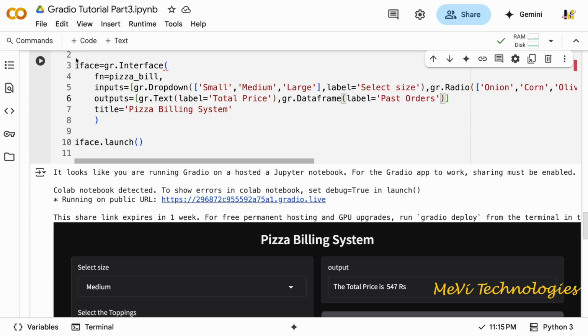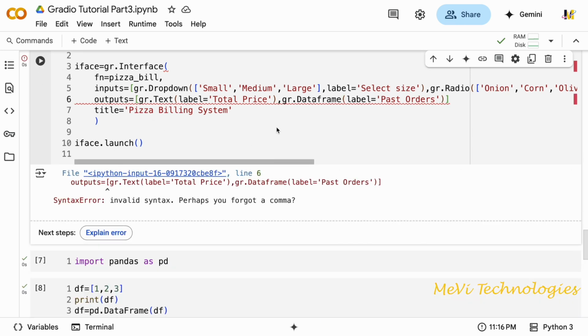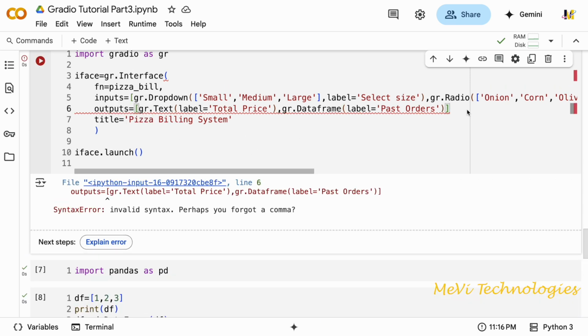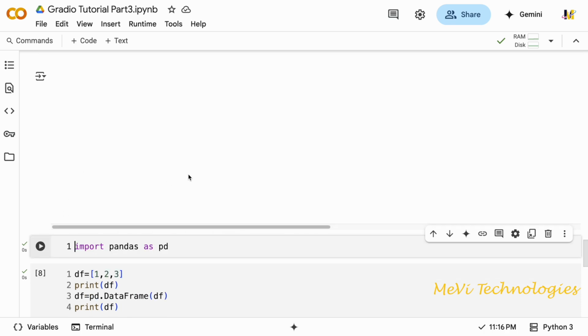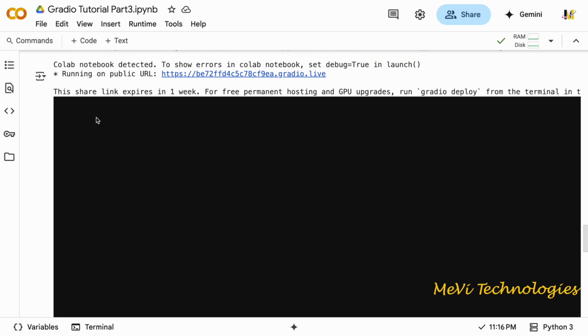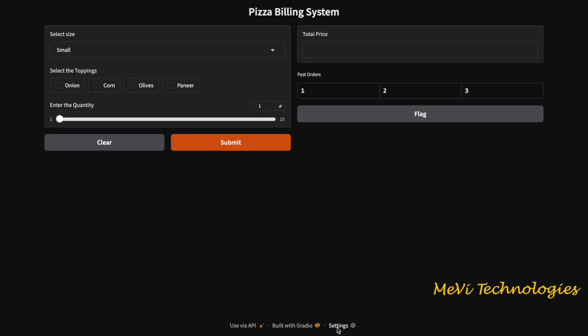Okay, so now let us execute this and check whether we are getting what we expected. Here a comma is missing, that's the reason we got that error. Now let it get loaded and see how this is going to work. So I'm going to go to a new tab, where it's going to take a few seconds to load. Now here you can see that we have settings and the "built with Gradio" link and so on. Past orders right now is empty. We do not have anything, right?